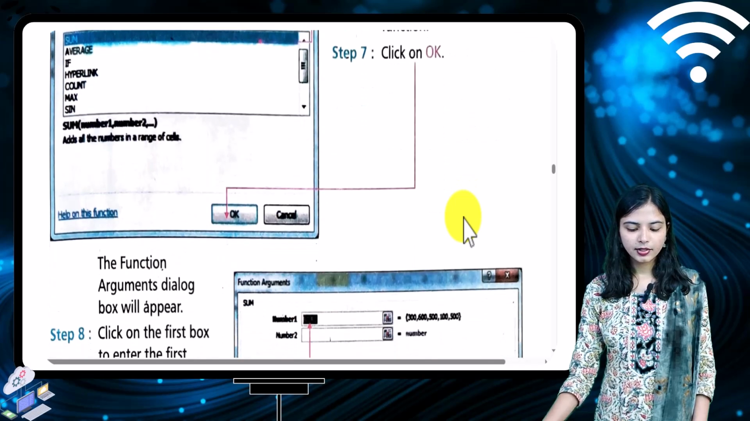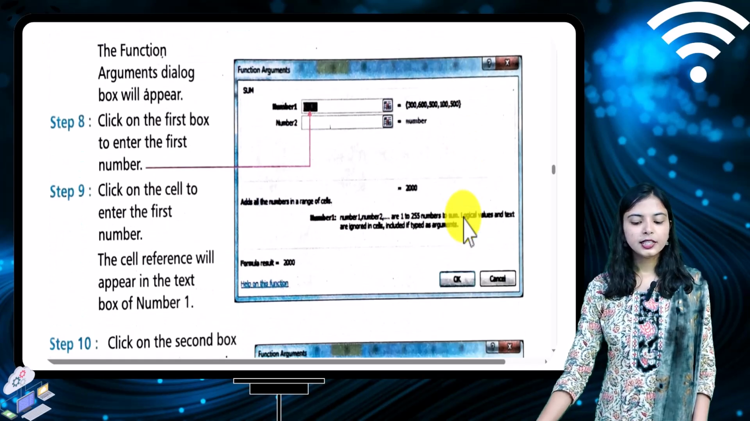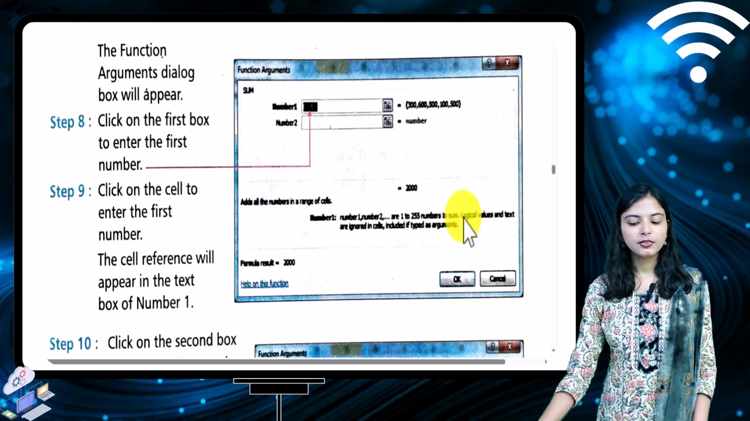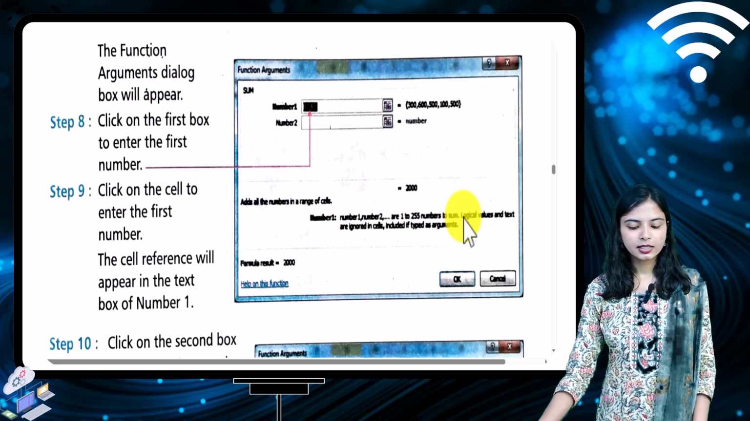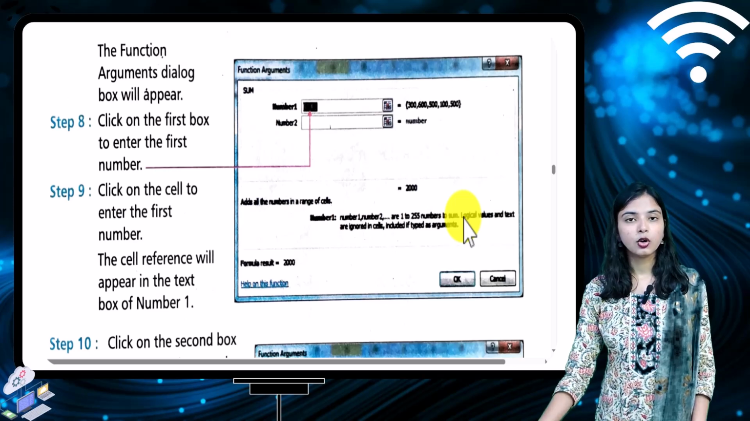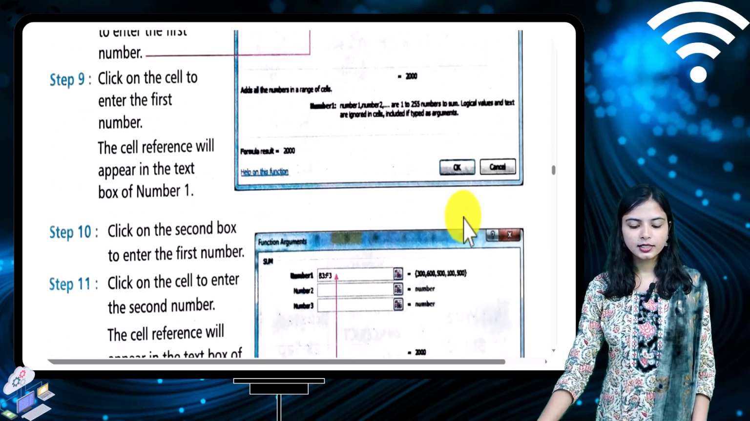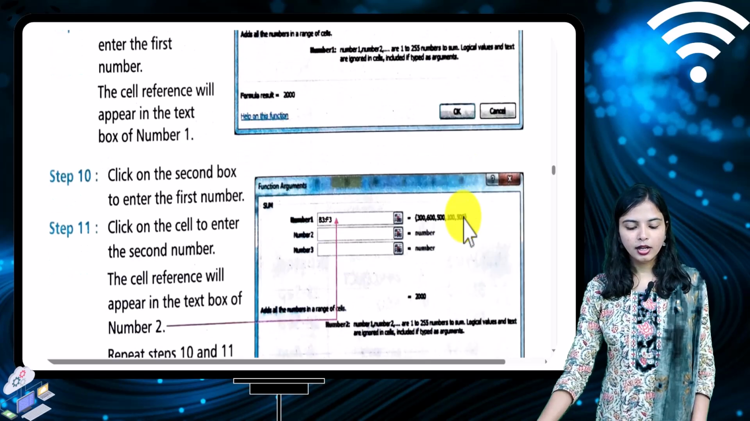Okay students, after clicking on OK, the function arguments dialog box will appear. This is the function arguments dialog box. Click on the first box to enter the first number. Now you have to enter the first number. Click on the cell to enter the first number. The cell reference will appear in the text box of number 1. Okay students, click on the second box to enter the second number. Okay, now click on the cell to enter the second number.